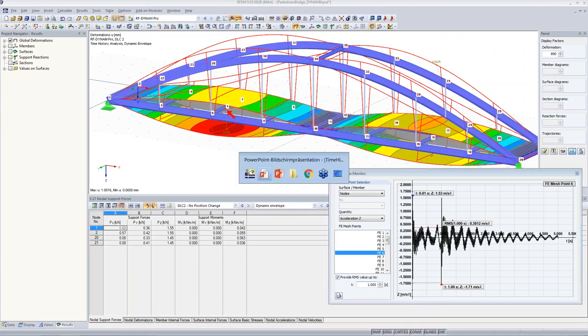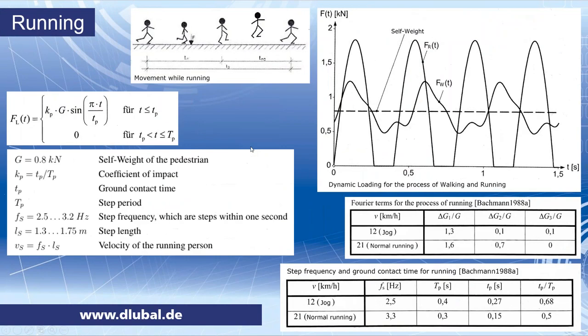I want to have a quick look with you to the running. So just the theory quickly, this is the process of running. So the main difference to the walking is that the person is not on the ground all the time. So it's kind of in the air. So it's losing contact to the ground. So that the force is 0 for a certain period here. But the amplitude when the person is on the ground is larger than when walking. So this graph compares the walking, the FW, with the running, the FR.